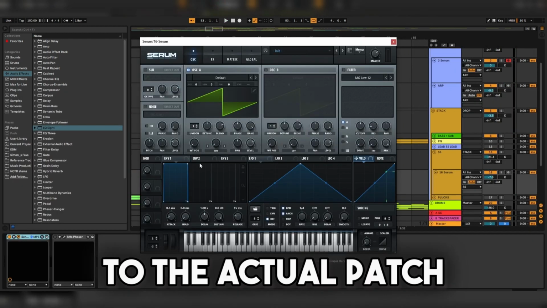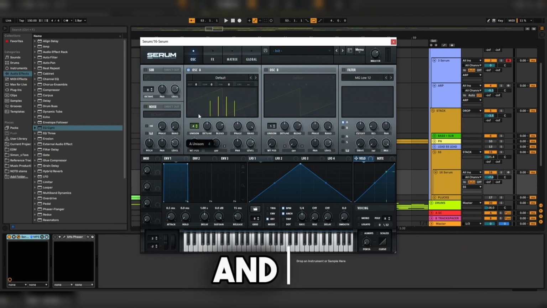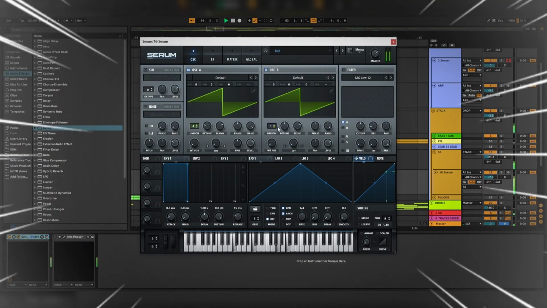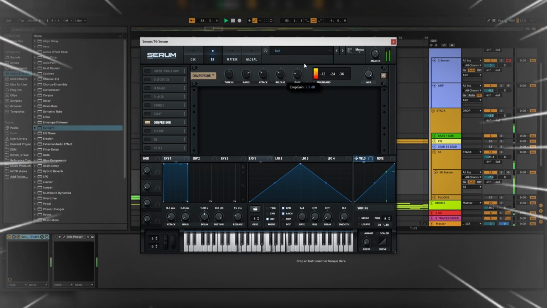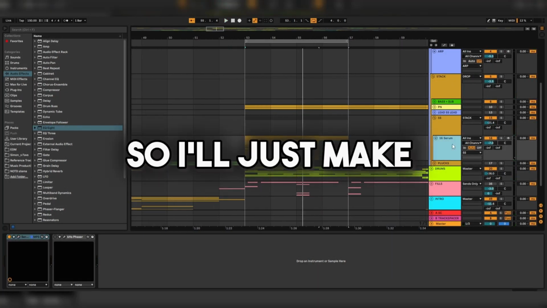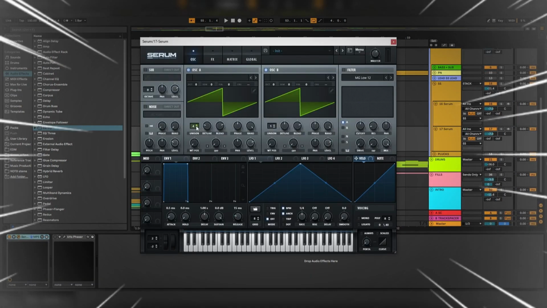Now I'll go into the actual patch, which is just a default Serum, and I'll tweak it around to my liking. And by the way, I have some other videos on how I go about layering my drops, so definitely check that out if you haven't already. Now this layer is sounding good, so I'll just make one more layer that's pitched up an octave and detuned a bit more.